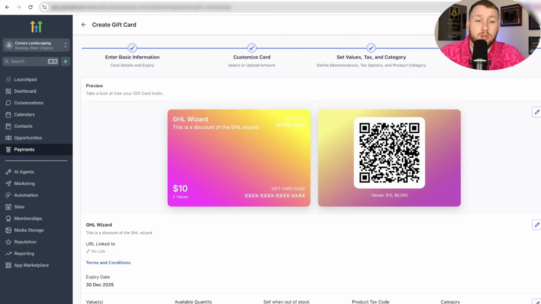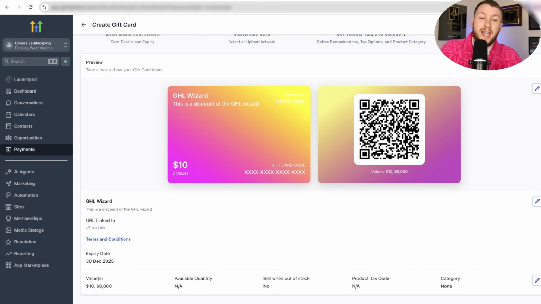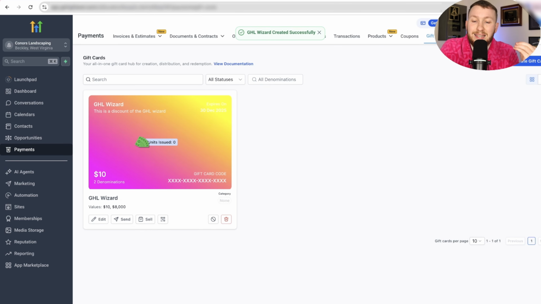So now we're going to click continue. And now we can review our gift card, how it looks and all that cool stuff. And again, we can edit right here and do all that stuff, but we'll do that later. So this is just where you'll see the final product. Looks pretty cool. I like it. And then we're going to click create gift card. And this is going to fully create said gift card.